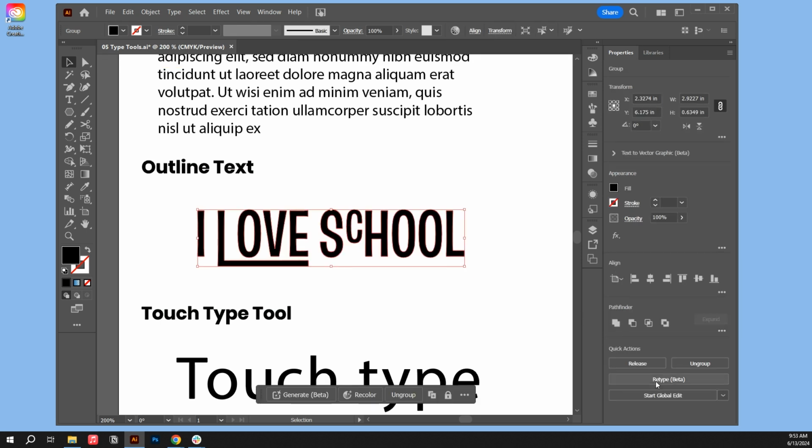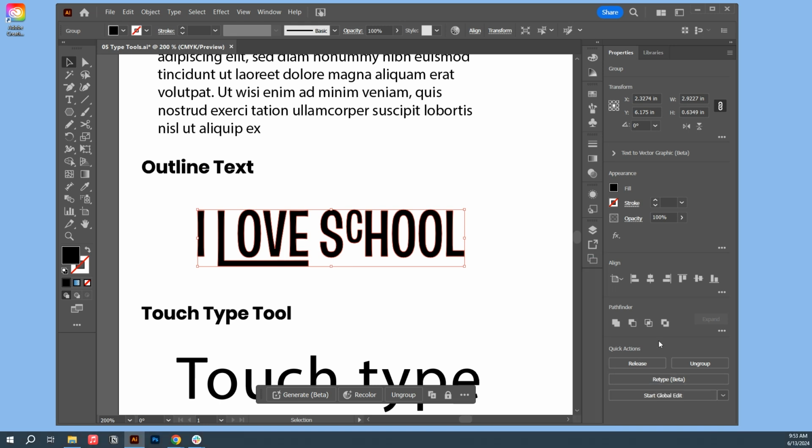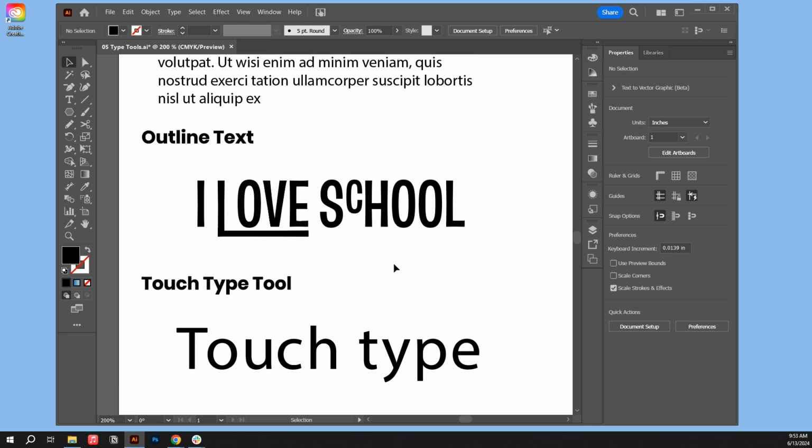There is not, however, a way to really go back. They do have a function called retype. It's in beta, and it has varying degrees of success in being able to convert it back to normal text. It's not going to catch that big L. It would probably do okay with the C, and we'll see why in a second here. But once you've outlined the text, pretend like you can't edit it in terms of changing how it's spelled or anything like that. Okay. But outlining text does allow people to read something on a computer where your font might not be installed. And so that's an important step.